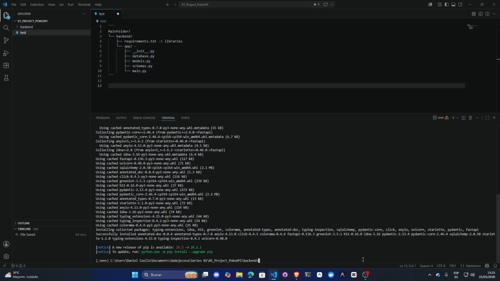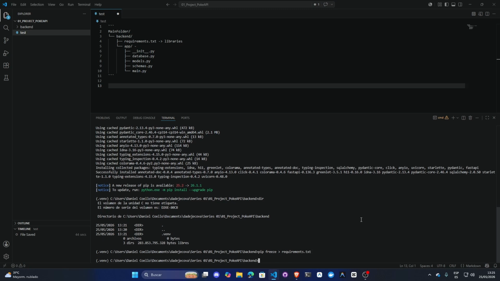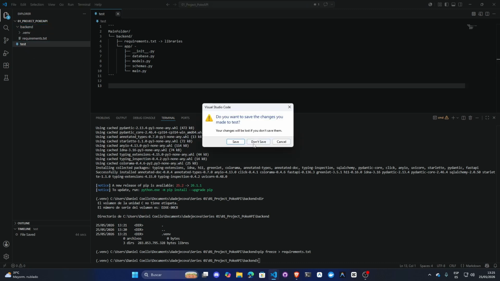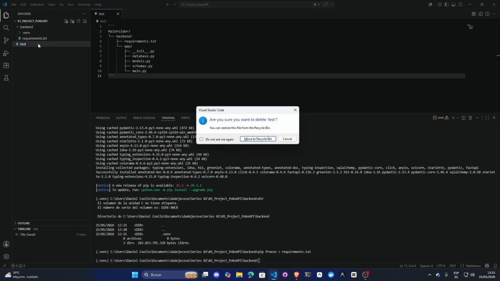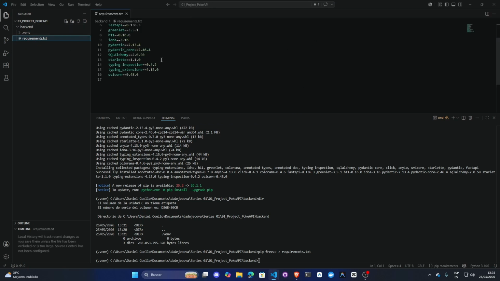Okay, now let's create our requirements file. For this, we are going to type, where are we? Here. Okay, we are in the correct place. pip freeze > requirements.txt. Cool. As you can see in the backend, we have the requirements file.